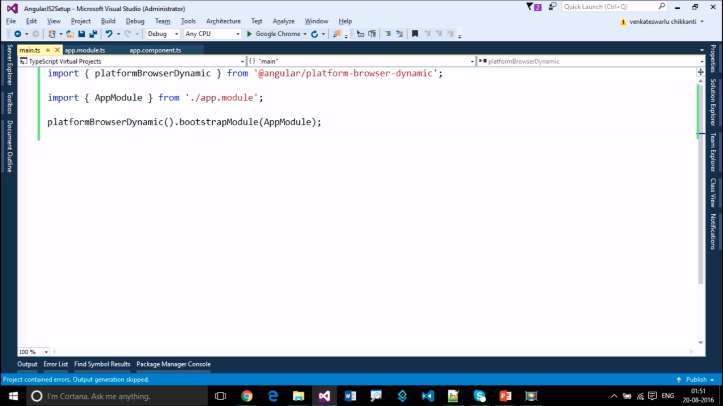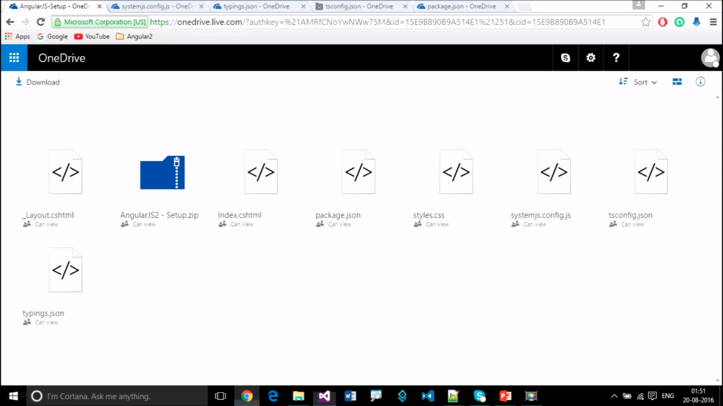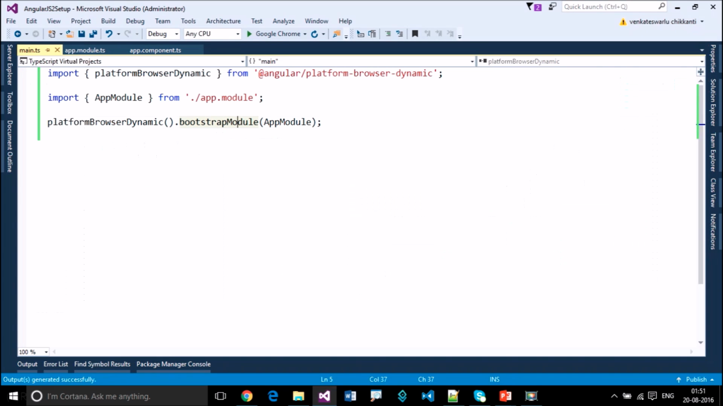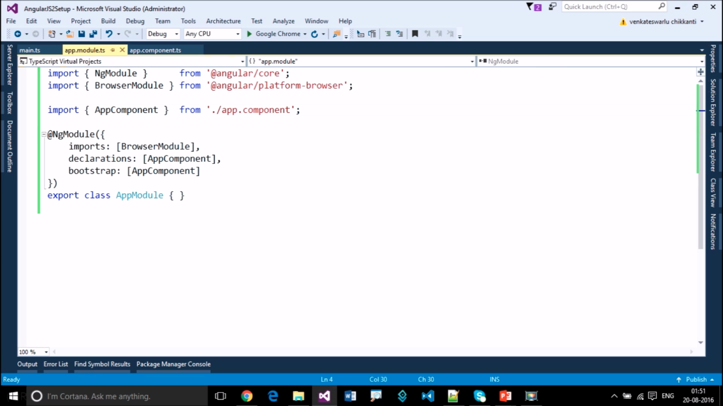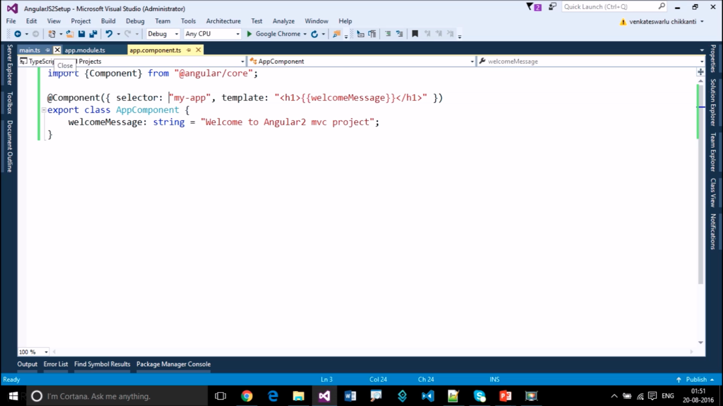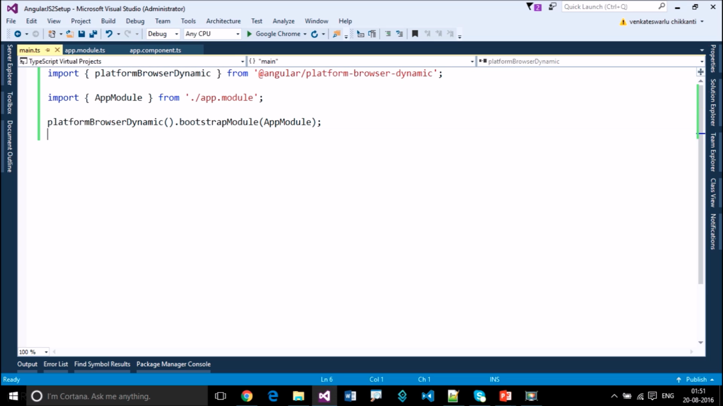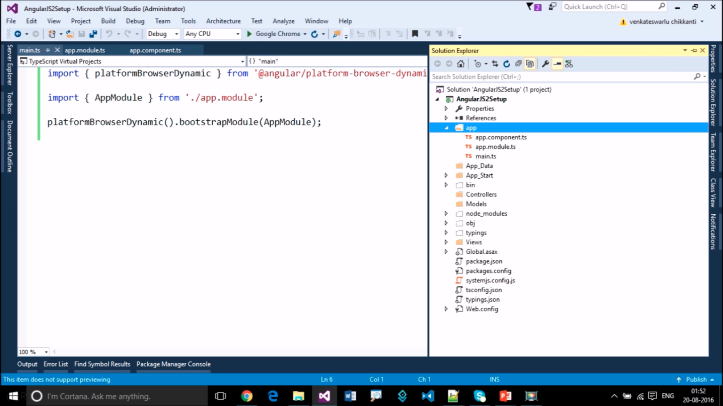So if you want to copy this code, it is there in OneDrive, not a problem. In this project, everything is there. Node modules, typings, all these components, TypeScript files, everything you can get from here. Okay, not a problem. Now we are ready with our components. So we prepared all our components.